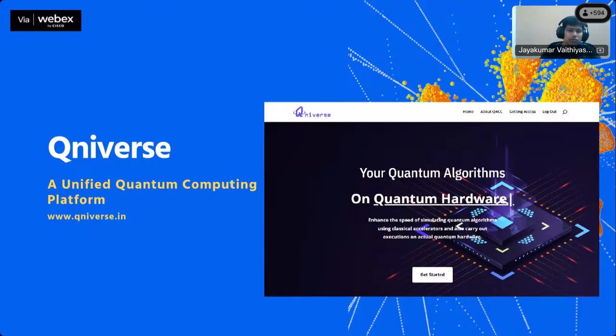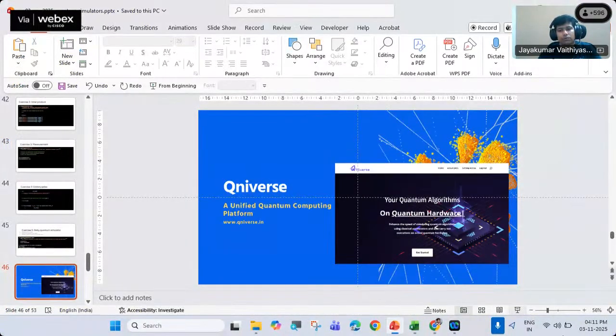Yes, Notebook also. So Universe is a tool developed by CDAC. This is a very good tool which is based upon Qiskit. I'll share this link with you.